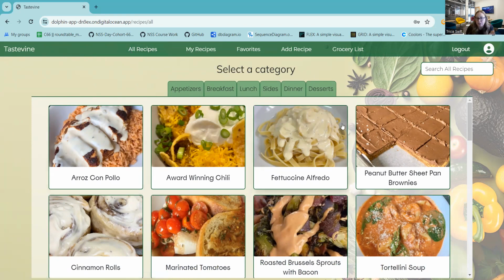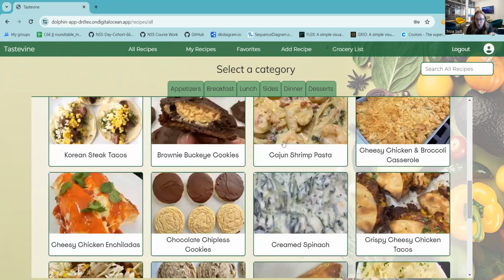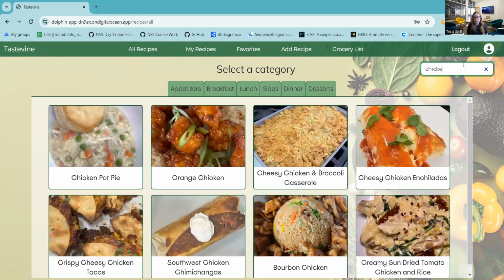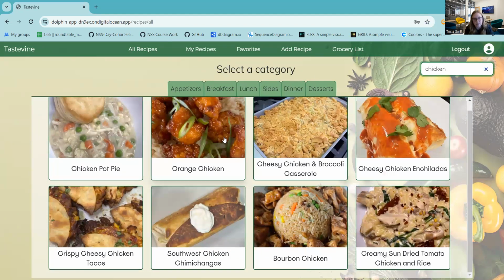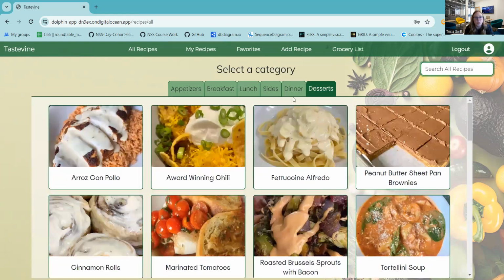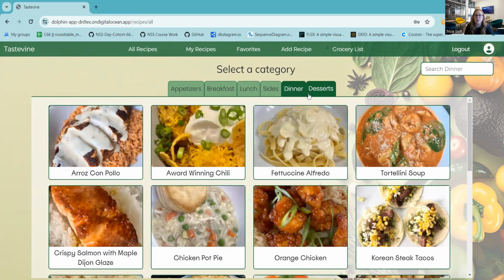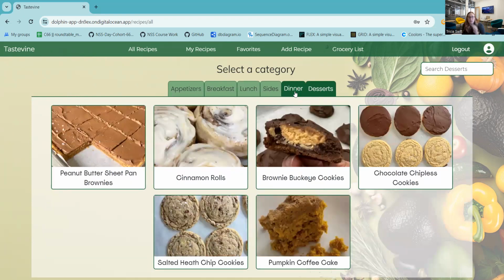There are different ways you can search. You could just scroll down and look at what all's here, or up in the search bar, you can search by recipe title. If I knew the title had chicken in it, I could type chicken and that would narrow down the different chicken recipes. Or you can choose to do it by these tabs up here by their categories. So if you knew you were looking for a breakfast recipe or a dinner recipe or maybe even a dessert recipe, you can click on the tabs to quickly narrow down your search.